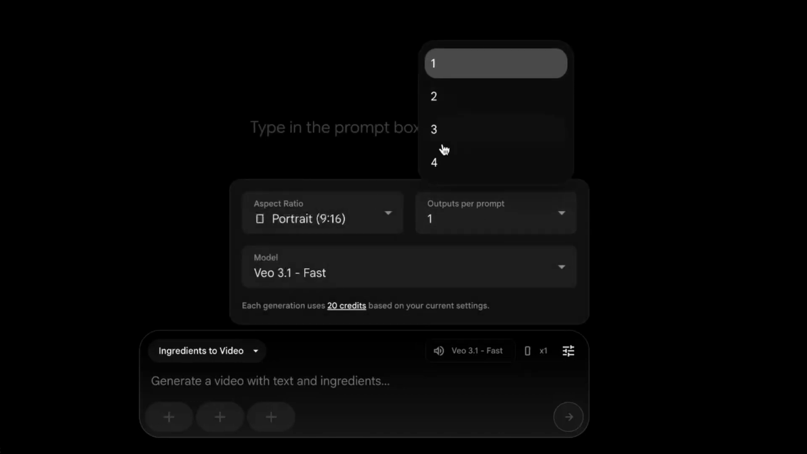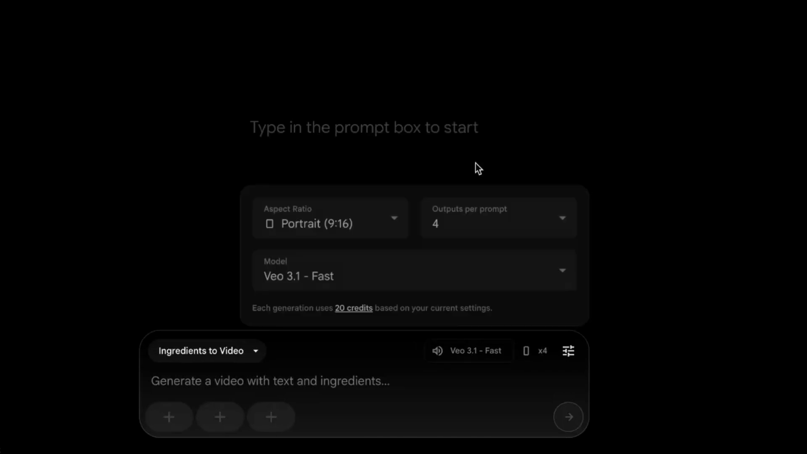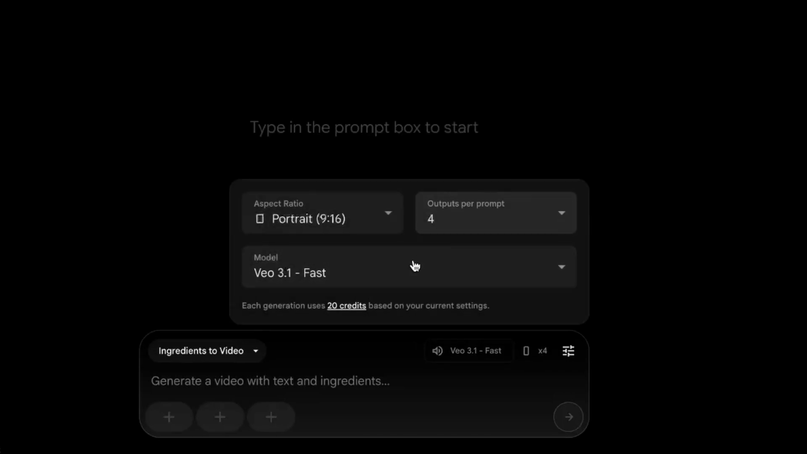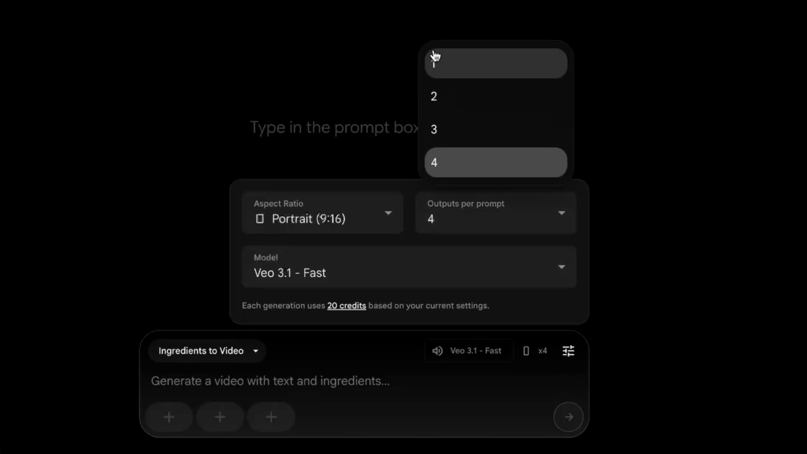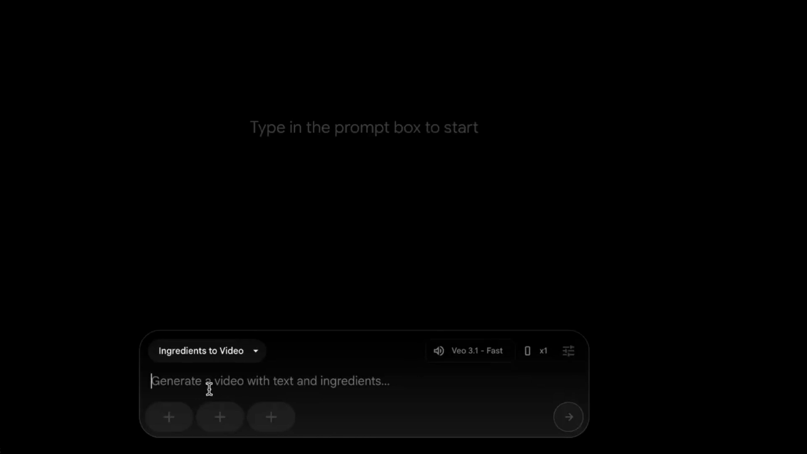And next is how many outputs you want to generate, but make sure that if you pick 4, it will use 4 times 20, around 80 credits, for a single go. So just keep this one, and this is it. You can generate videos as per your requirements.